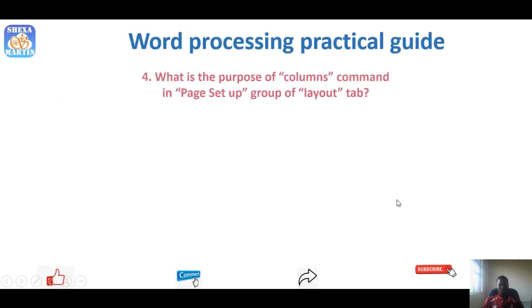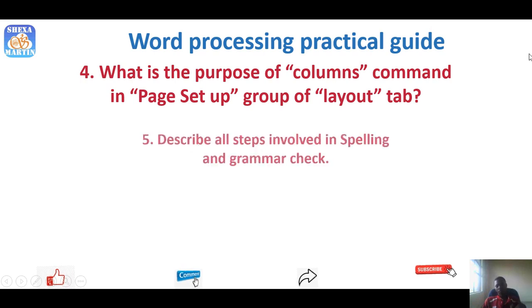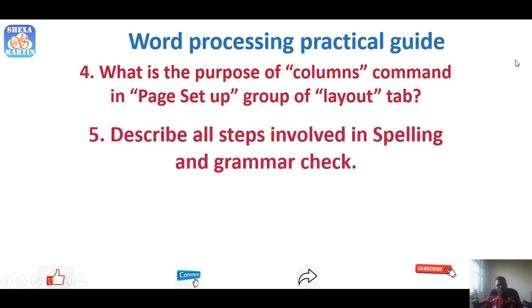Then here are more questions about word processing practical. I'm just giving you a hint on how you can be asked about practical questions. So what is the purpose of columns command in page setup group of layout tab? This is your homework. I'm just giving you homework.